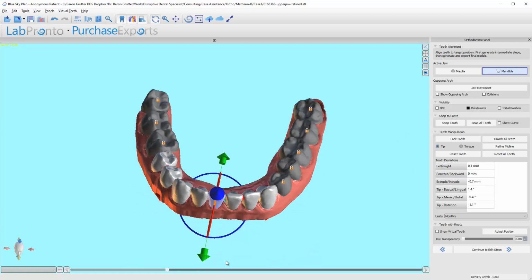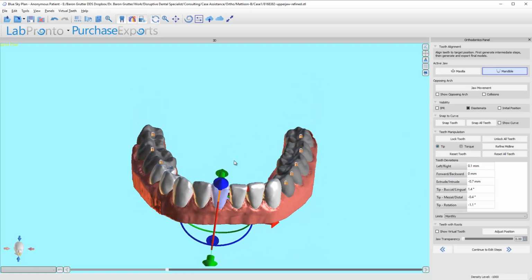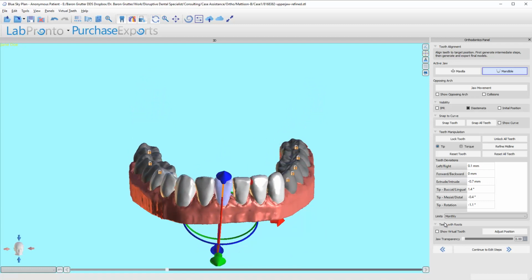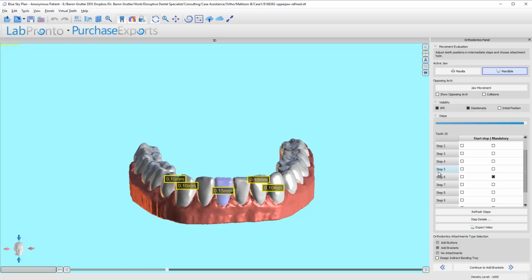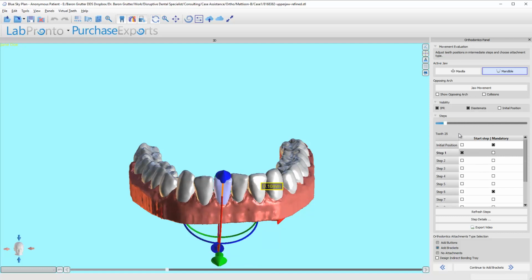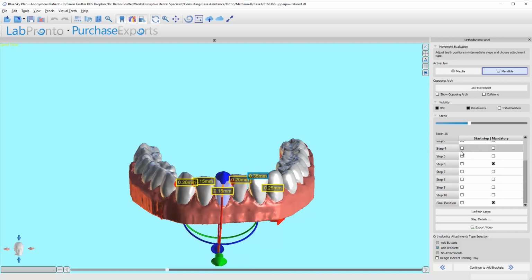The next step is going to be to assess the movement sequence. For me, I'm going to go ahead and click on biweekly as opposed to monthly or weekly, and now I'm going to click on continue to edit steps. And this is where the software is going to determine how many steps it takes. The lower is done in 11 steps, 11 being the final. It's the intrusion that really does a lot of the work.